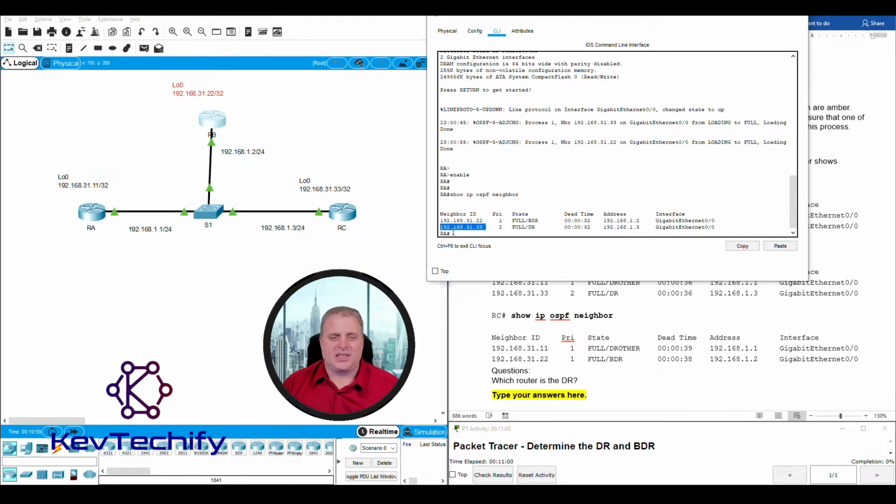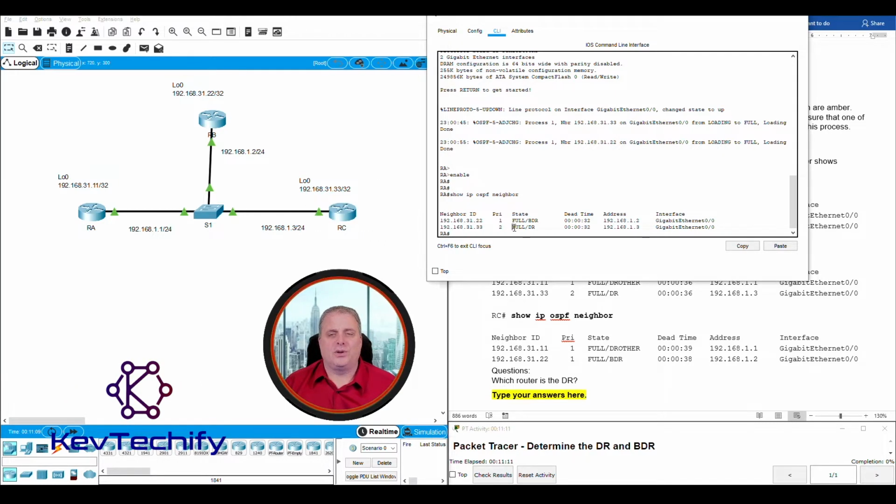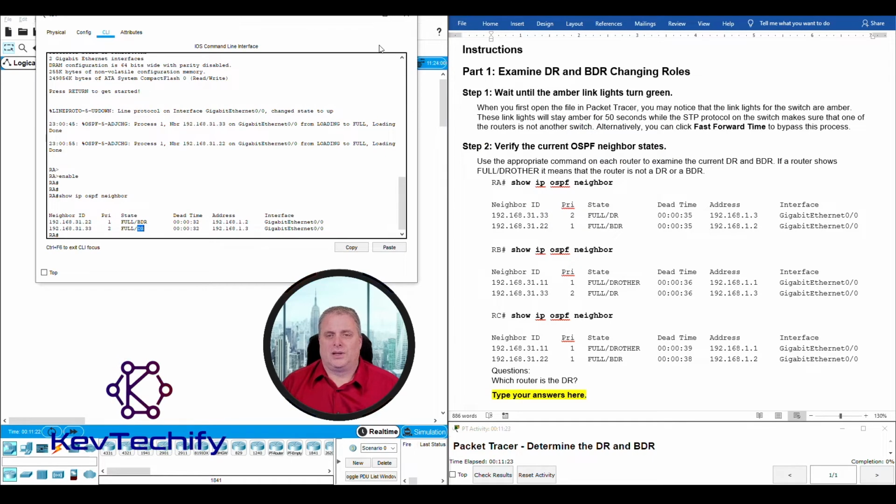The second entry has the IP address of 192.168.31.33. That's right here on router C. We have full OSPF communication with it, and the far device is identifying itself as the DR, the designated router. Let's go ahead and minimize that.